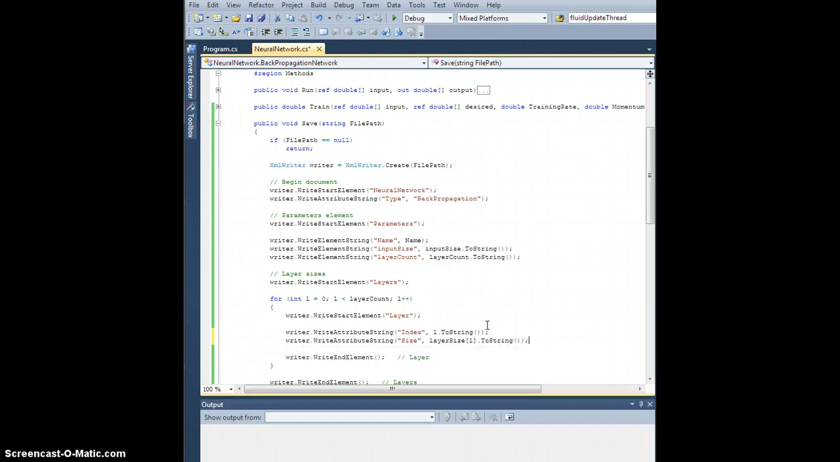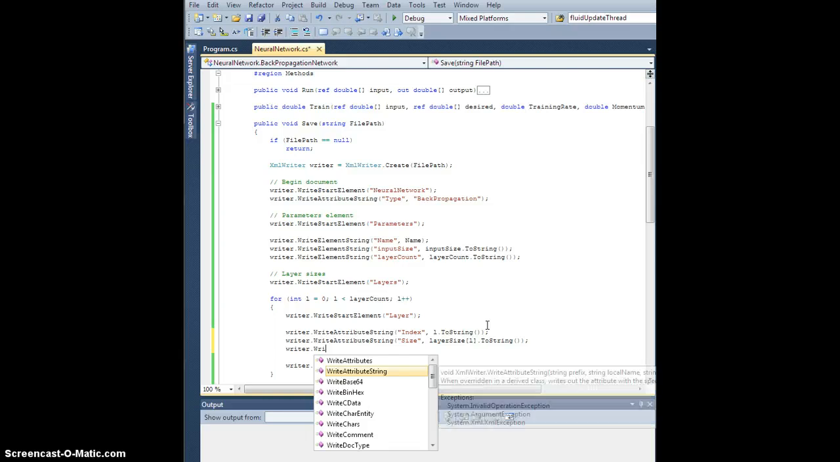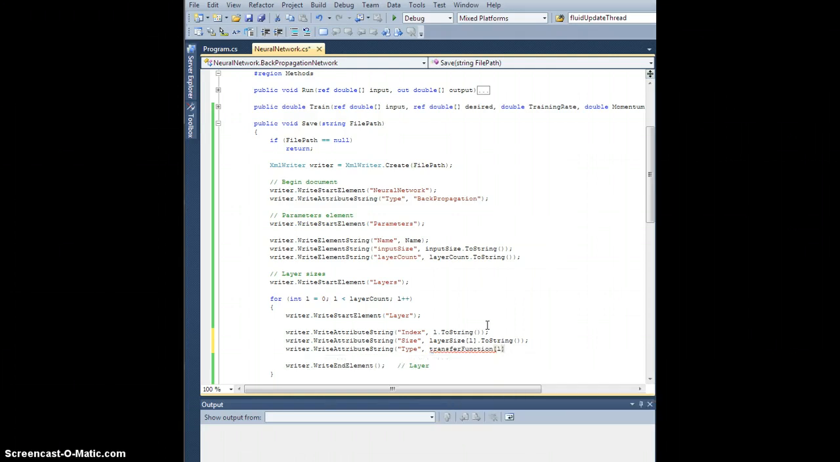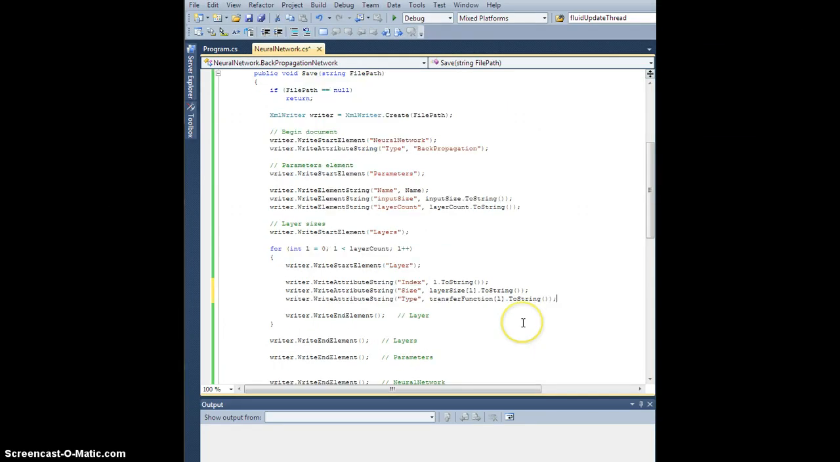It's XML, so everything going in has to be text. And finally, let's go writer dot write attribute string type. This is going to be the transfer function. So let's refer to our transfer function array for layer L. And all we're going to do is write to string. Okay, and the framework will take care of that for you.